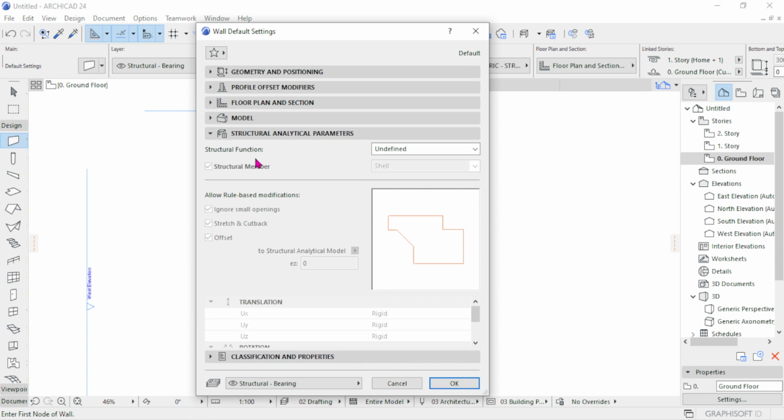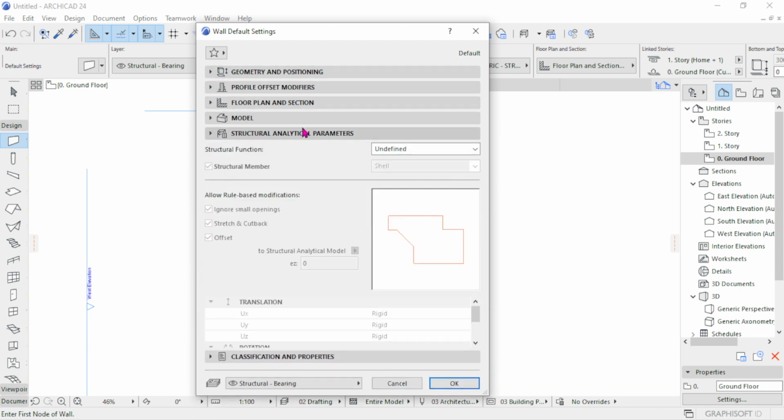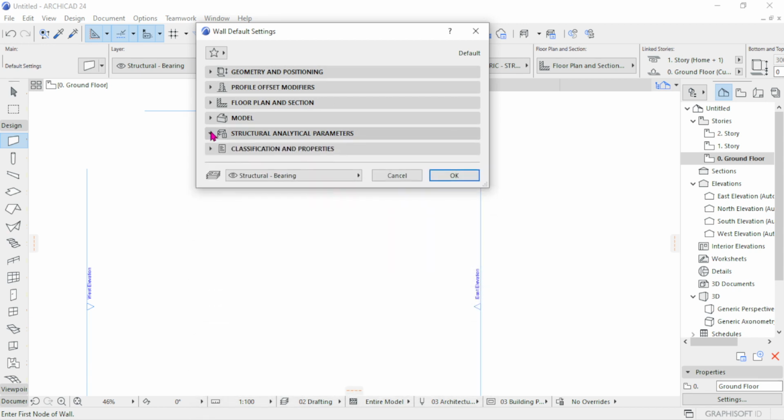Then we have the structural analytical parameters. This is for the structural engineers, but for now I'm not concerned with that, because we will not even look at this, because there is a point where you can control the type of panels that are shown. Maybe this would be one of them that should be removed because we don't really need it. But for now, let us just proceed with that.